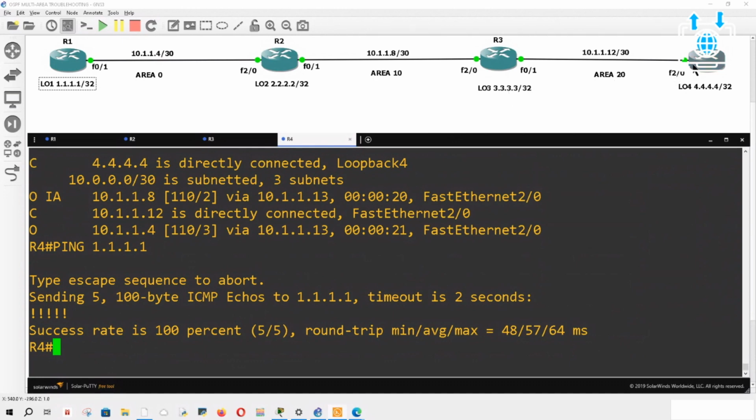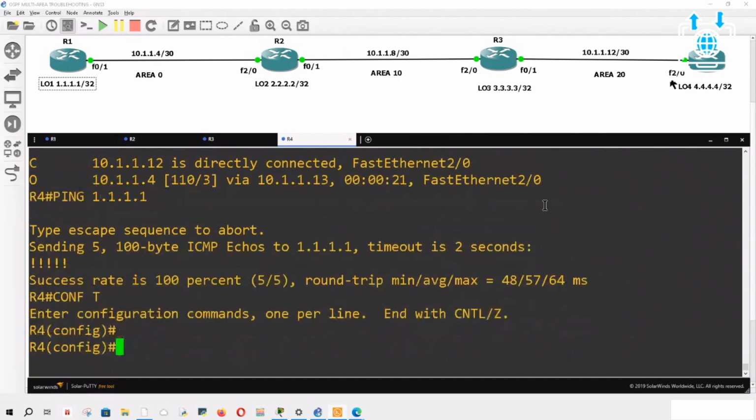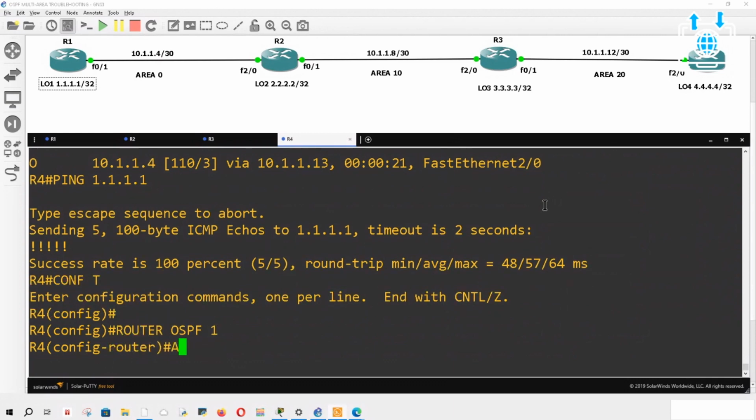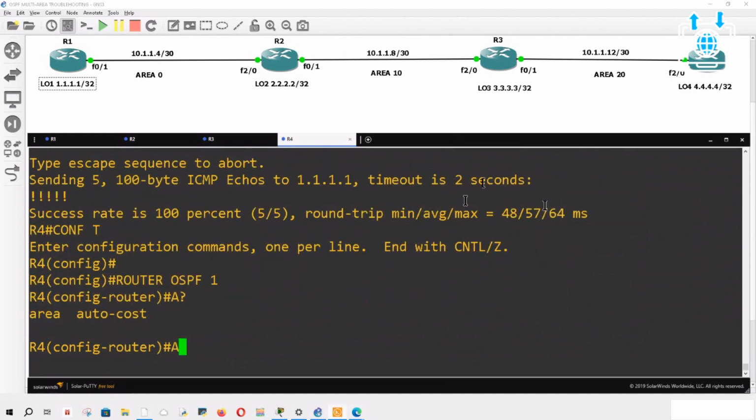So we created a virtual link. You find that in the router OSPF process. You go to area, which is the first command. I'll show you that right now again. Router OSPF 1, right? And then I'm just going to hit there. You can see I just typed in A with a question mark. So there's your area command, all right?